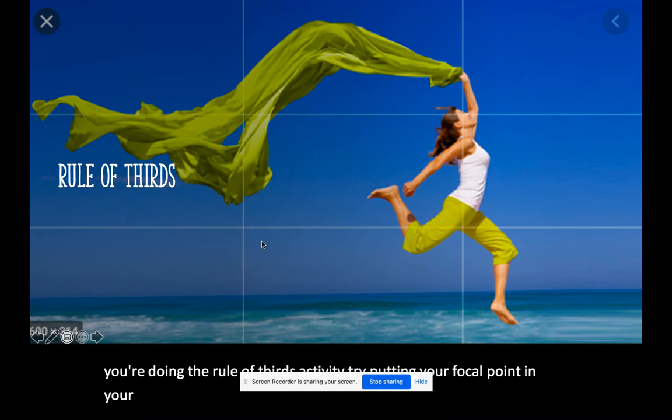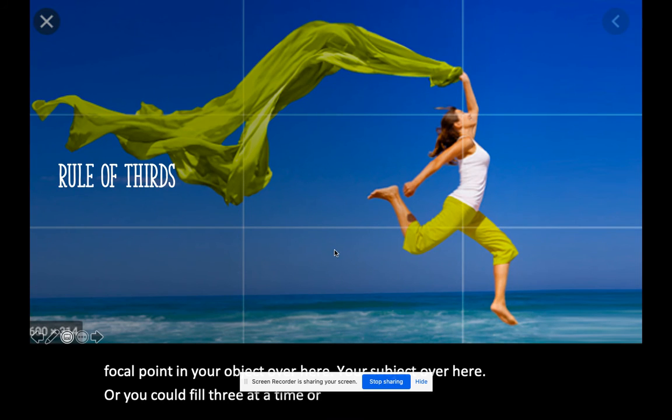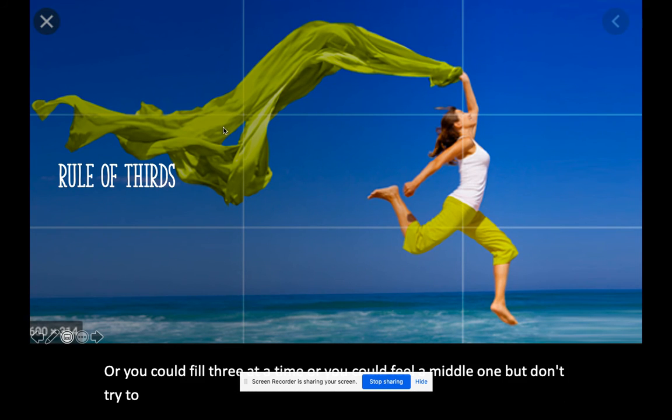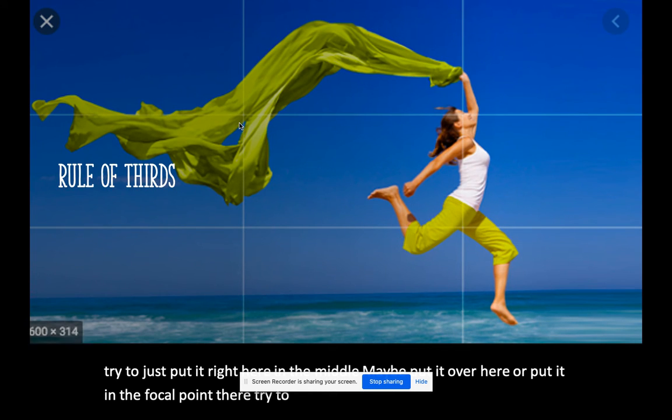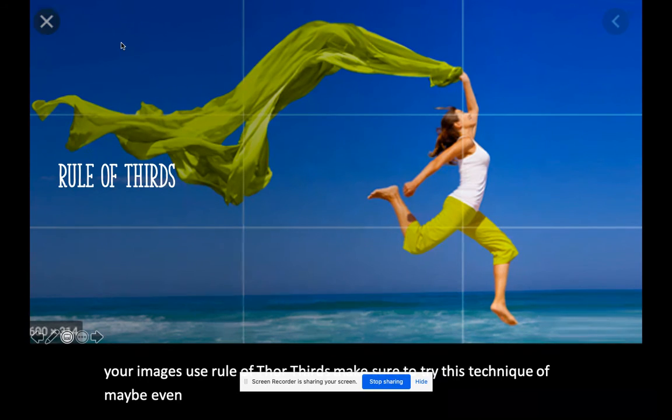When you're doing the rule of thirds activity, try putting your focal point in your object over here, your subject over here, or you could fill 3 at a time, or you could fill a middle one, but don't try to just put it right here in the middle. Maybe put it over here or put it in the focal point there. Try to be creative and unique. For College Board, if your images use rule of thirds, make sure to try this technique of maybe even filling 2/3 or 1/3 or left or right filling, okay?